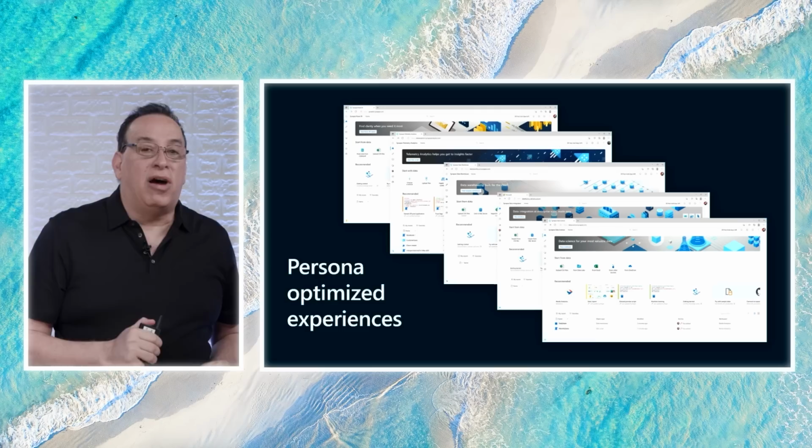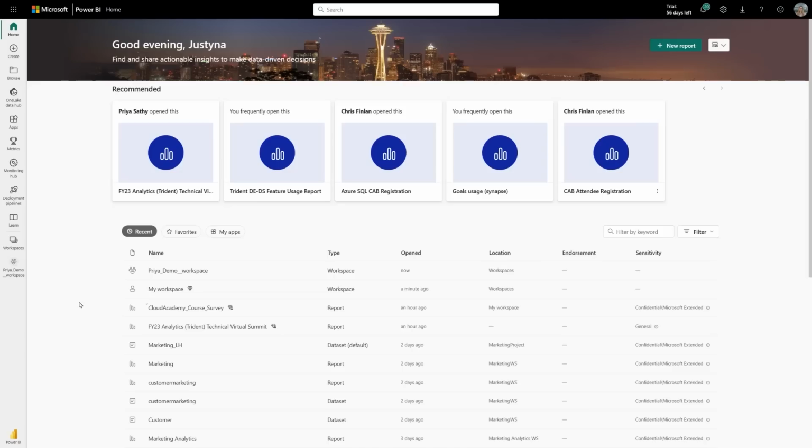Let's roll the video. In this demo, we'll take a look at how different data professionals can easily get started and collaborate in Microsoft Fabric. We're starting out on the Power BI homepage, which is the ideal environment for a BI analyst that wants to build data sets and reports. However, Fabric offers many persona-based experiences.